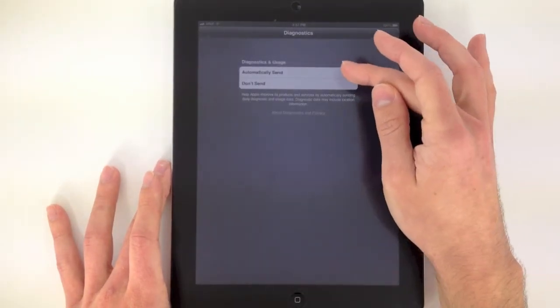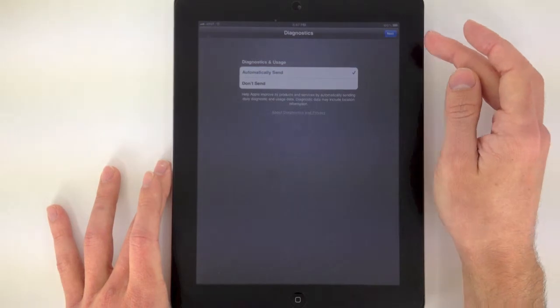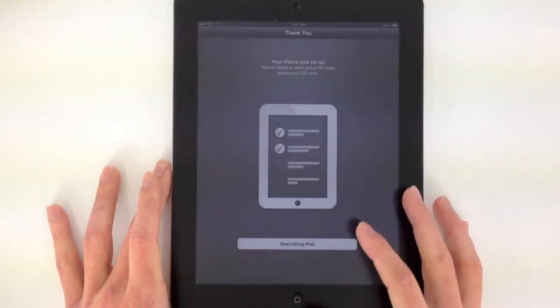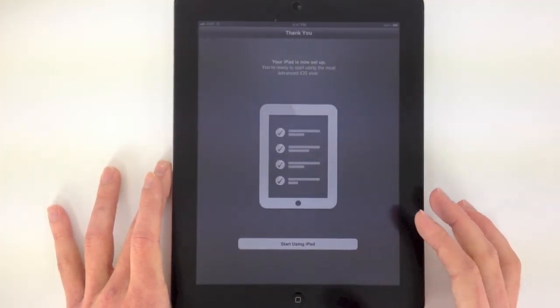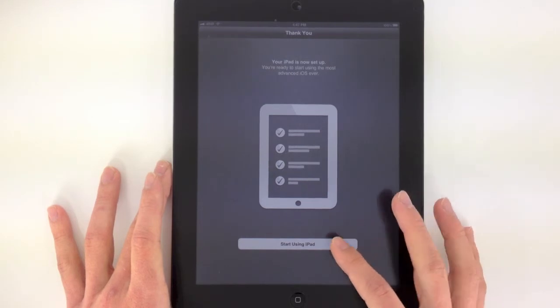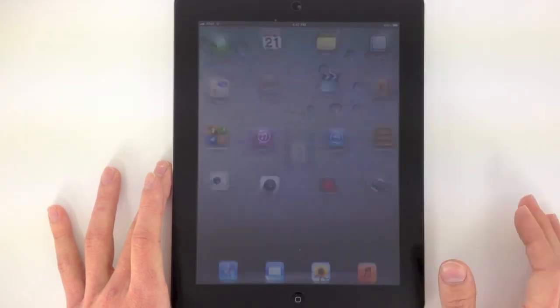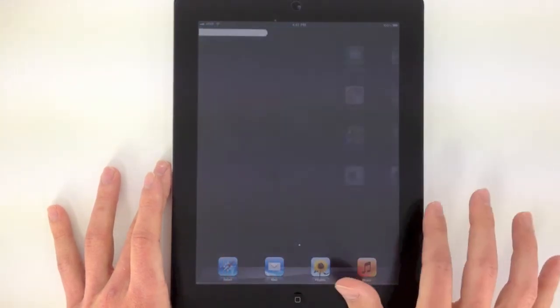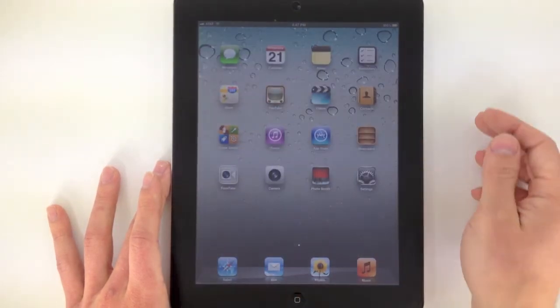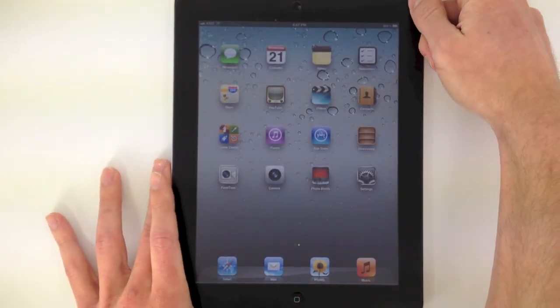And we're going to go ahead and automatically send these diagnostics. I think that last screen I went too fast, but it's really just allowing you to use Find My iPhone and that type of stuff. So now we're going to go ahead and click start using your iPad. Now you can use the magical device known as iPad 2. Thanks.